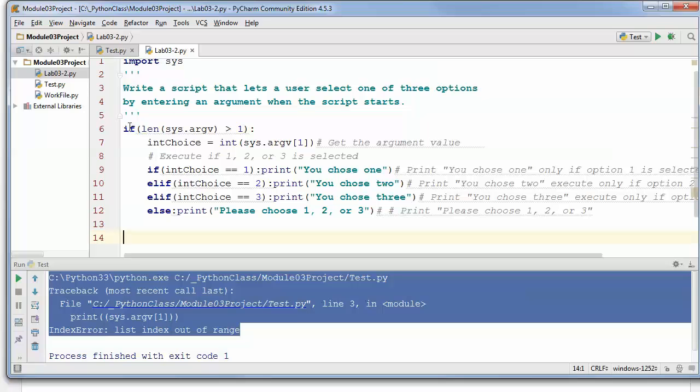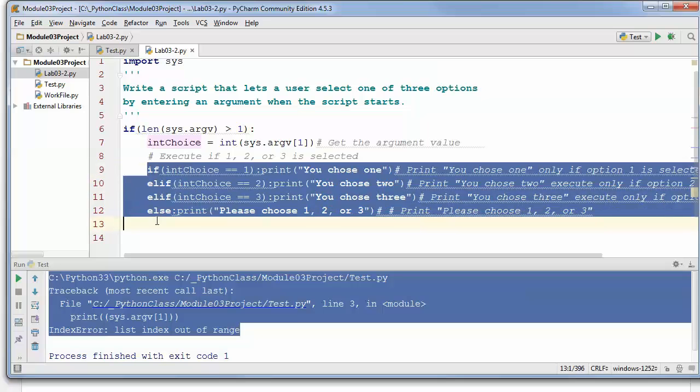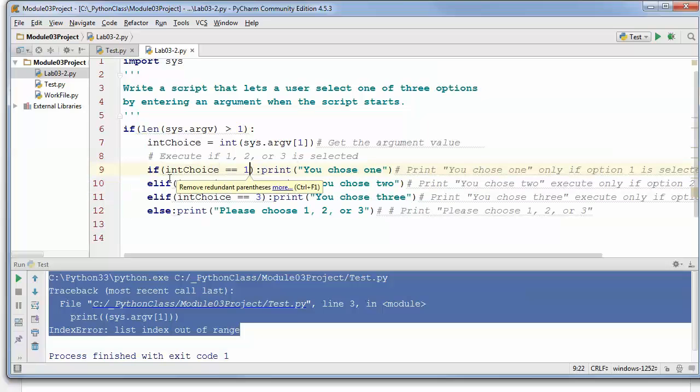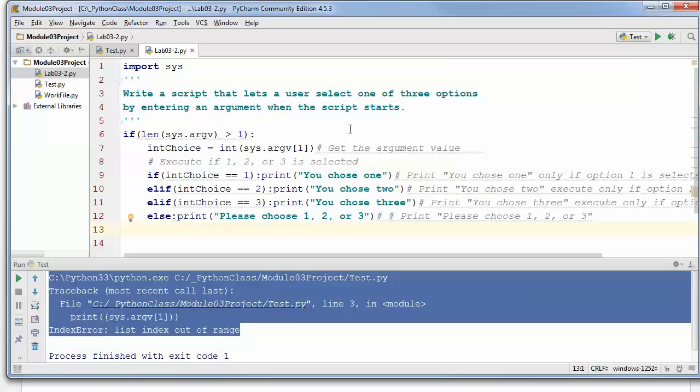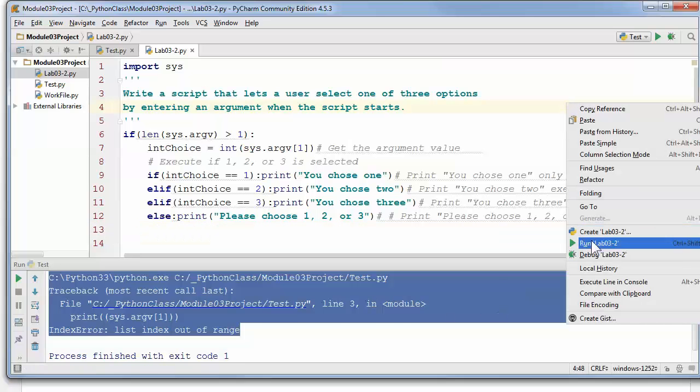Okay, so let's see if I got this right. See if you've got one. If you do, go ahead and pull out the value. Get the value. Then try this block of statements here. If it's true, they chose 1, else did they choose 2, else did they choose 3. If they didn't choose any of those, print this out. I think we got it. Let's give it a shot. Let's see if it's going to work. So we'll go ahead and run that.